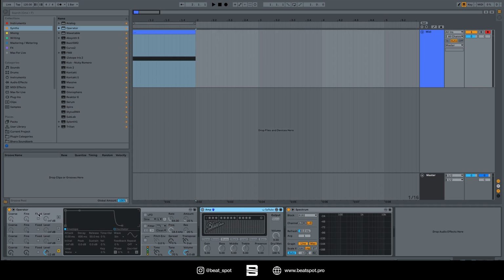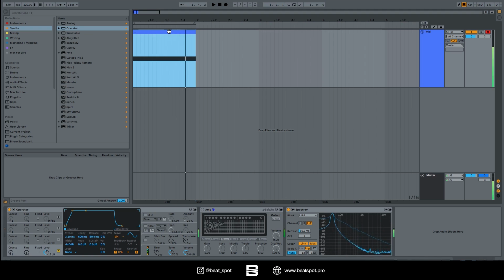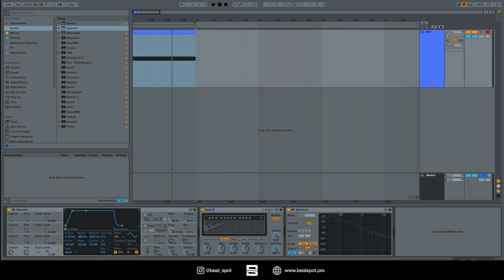I prepared an operator with a sine wave. This is it. A clean sine wave. And now let's see how Amp works and how it's structured and what are its parameters.